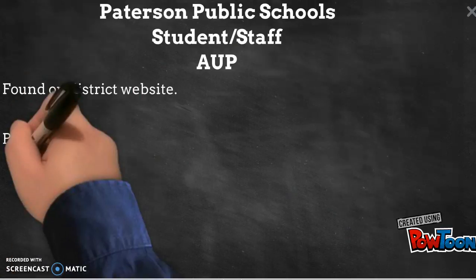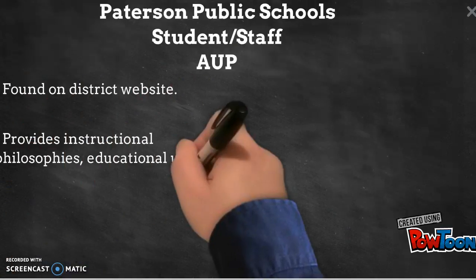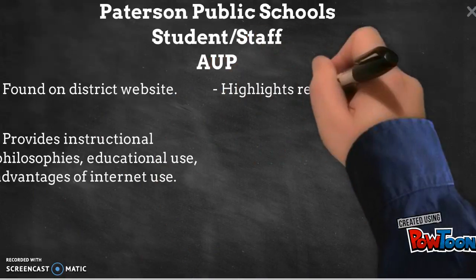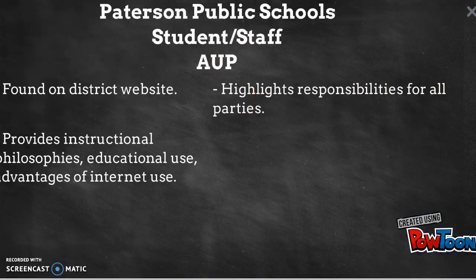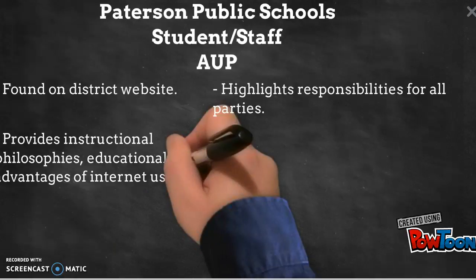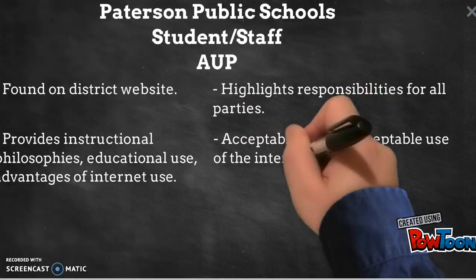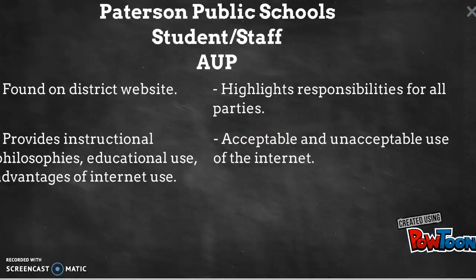The Paterson Public Schools Student and Staff Acceptable Use Policy. The policy can be found on the district website in the student and teacher pages. Both documents provide the instructional philosophies for incorporating technology, explain the educational use and the advantages of incorporating the internet in learning and becoming digital learners and citizens. They both highlight the responsibilities of the users and list examples of acceptable and unacceptable use of the internet.